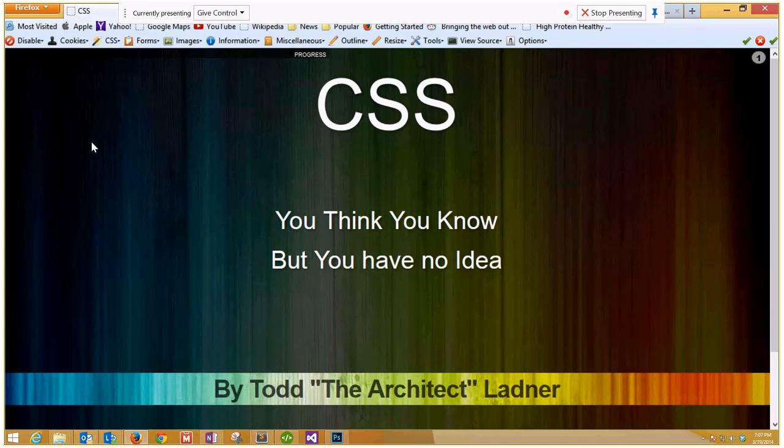I was told I can just go into it, or I can stay top level, and I was told to stay top level. So if you guys already know some of the stuff, fine. If not, then you'll probably learn something, and that's what we're here for. So CSS: you think you know, but you have no idea.